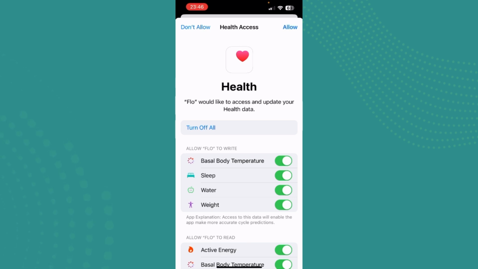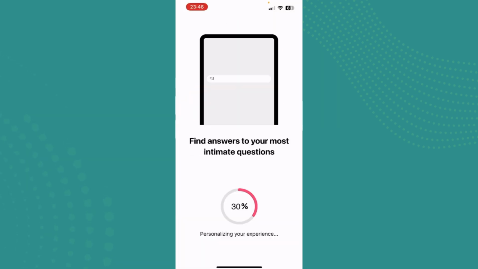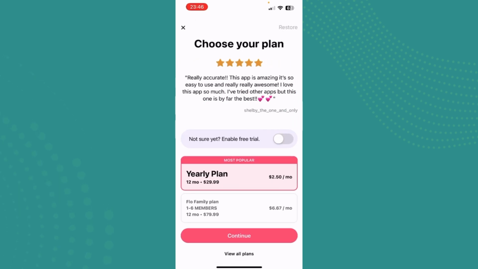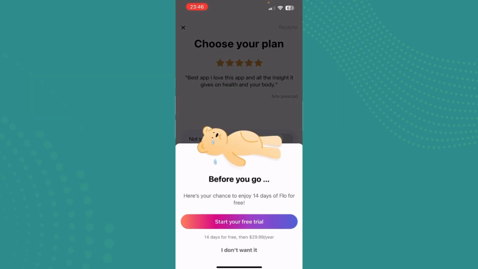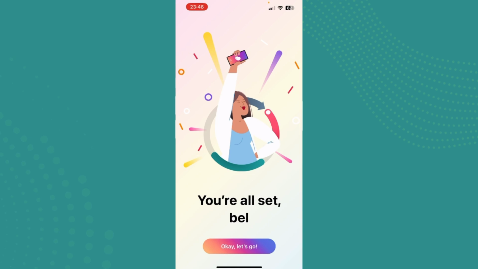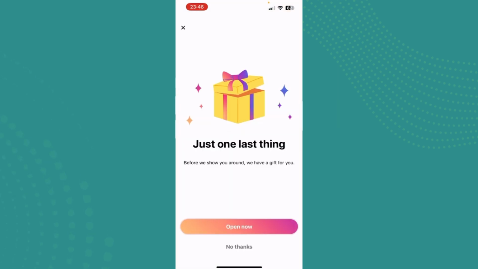Wait for it to personalize your experience. If you want to buy the subscription, you can buy it, or if not, then just go ahead, tap on the cross over here. Tap on I don't want it and tap on okay, let's go. And now you can finally see the login page.